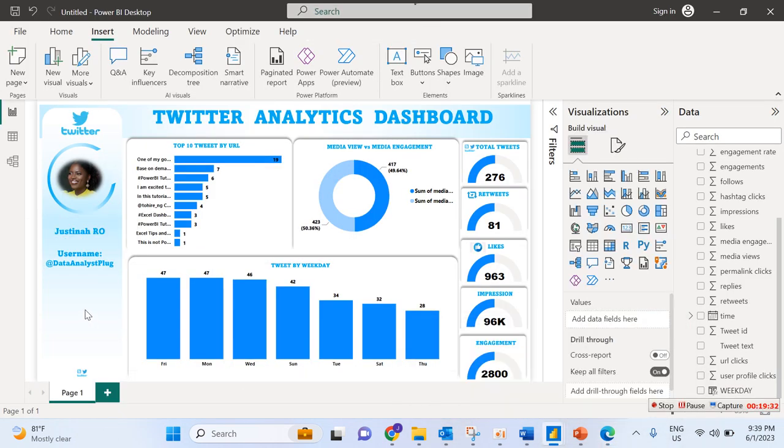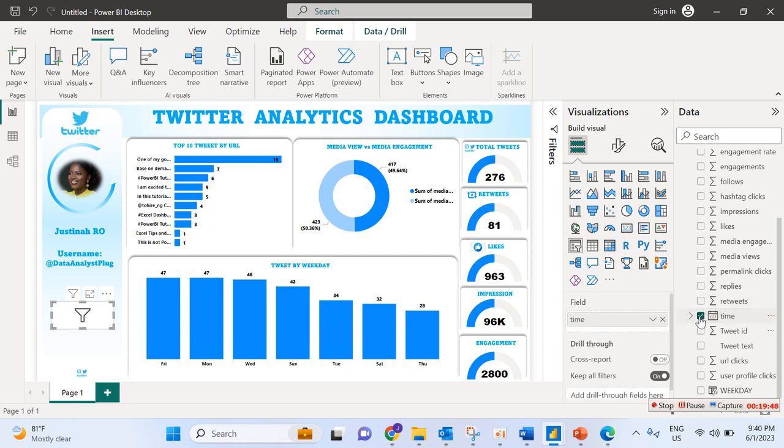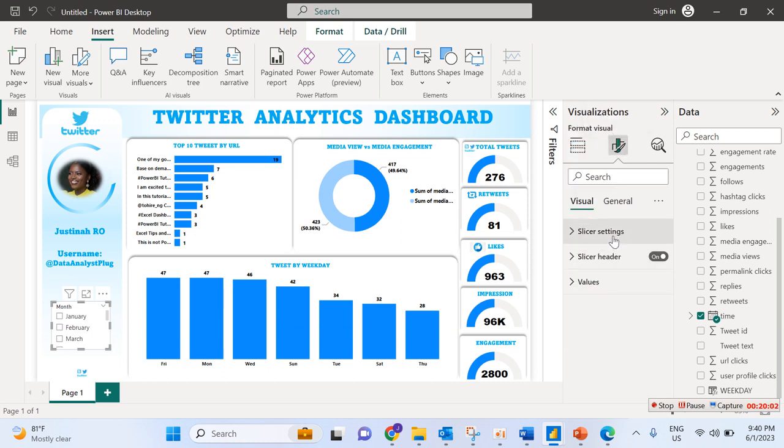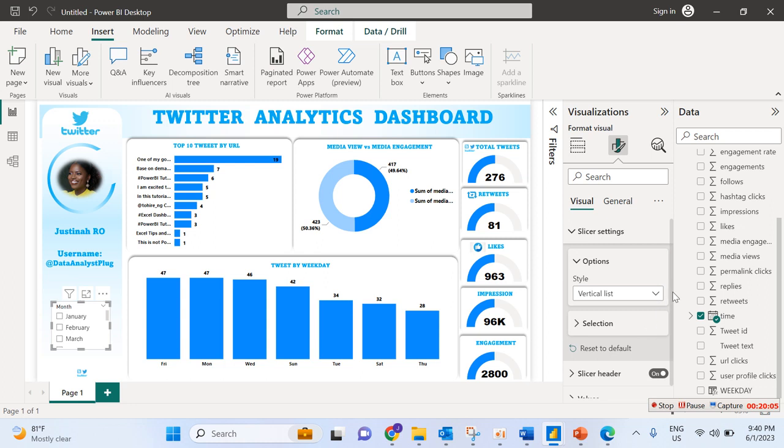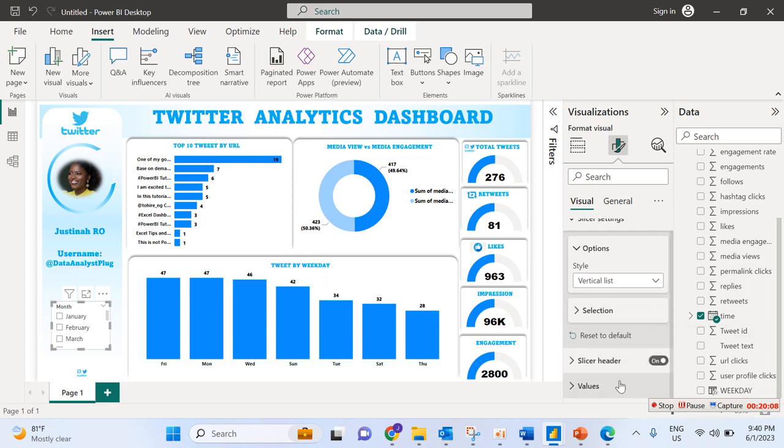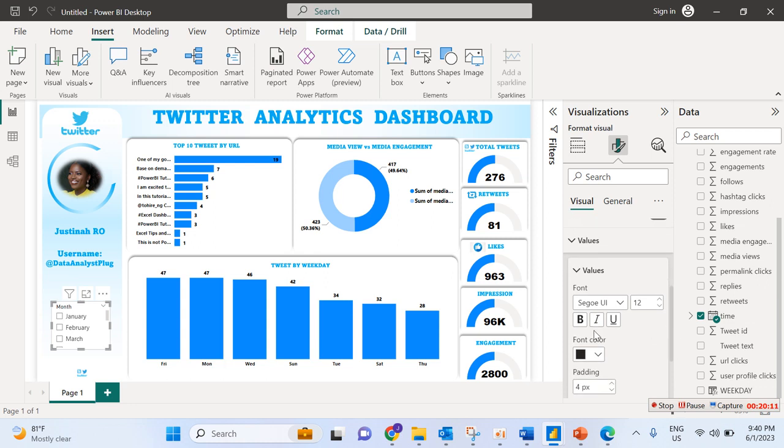Okay, the next thing, now you can also, if you want to filter by month, bring your slicer here. Then you can just click on time date directly. So the month, you want to just use month. Then you can work on your slicer setting, slicer header. You can change the color to what we were using before.